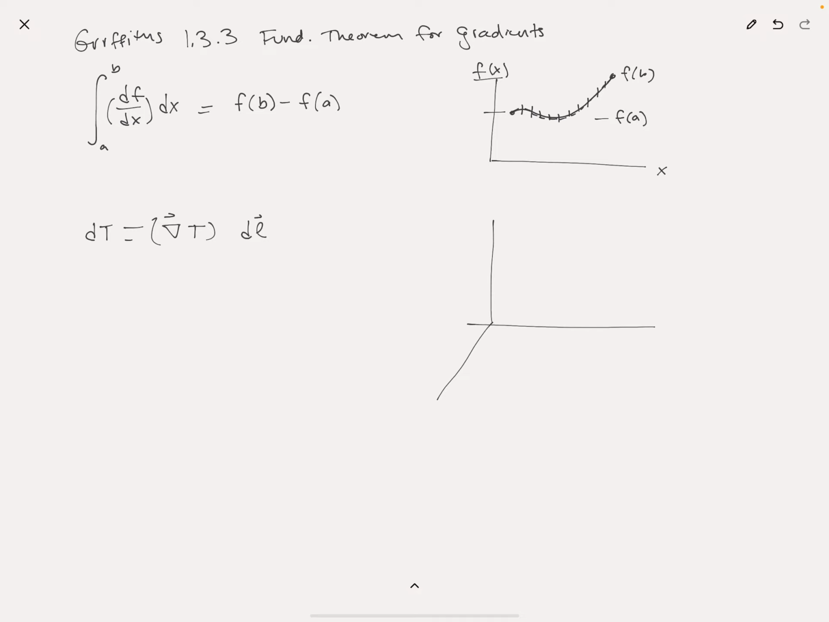I can imagine some 3D space where I have some function and I take small paths. Now it's not necessarily confined to a plane, but I can still take small paths. I can still take the gradient of that function along that path, and I can sum that up from beginning to end. So this is the contribution along one of these paths. Now the sum is just the integral.